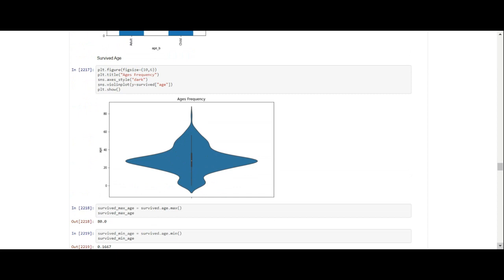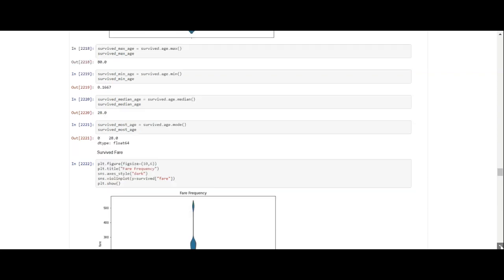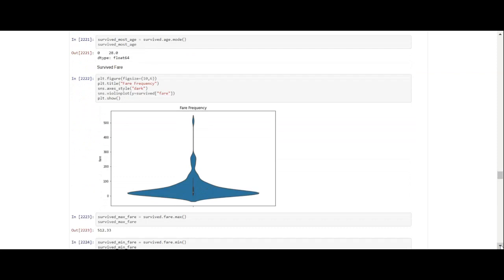Now we're going to check the survived age, and I'll put the survived age on a violin chart. You can see that the median age was around 30. The maximum age was 80, and the minimum age was 0. Median age was 28, and the most frequently used age was 28. That was because if the age was 0 and it was an adult, then I just said we'll put the median age there. So that's why that was the most frequently used age as well.